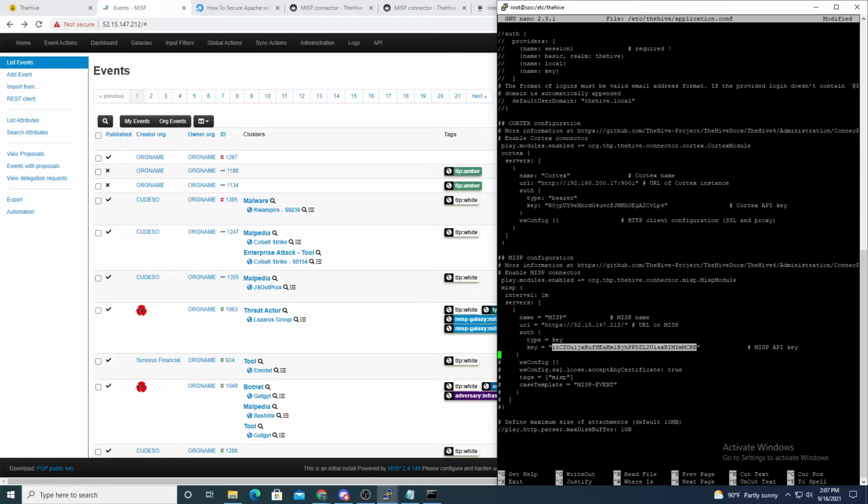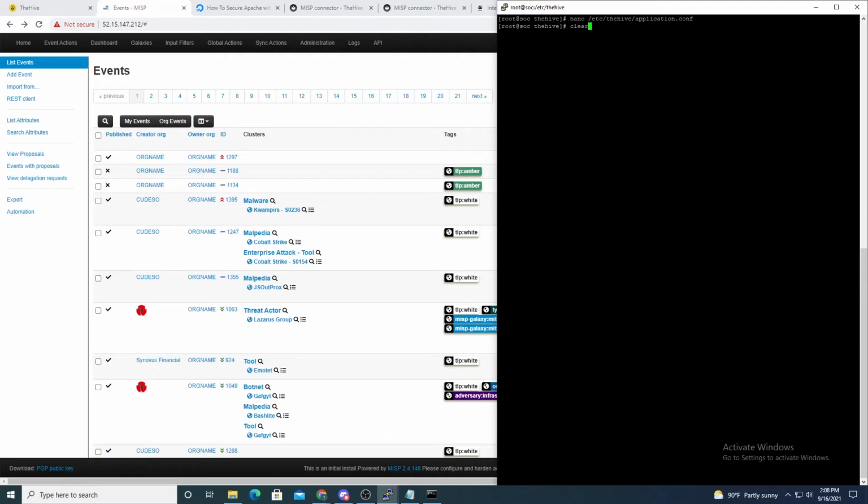We also did this when we integrated Cortex and MISP. So if you're a little unfamiliar with how to do that, I'll link that video in the top right corner right now. And then we will uncomment this. I had some difficulties figuring this out, and I'll walk you guys through it here in a sec. So I'll uncomment these. I'll give you a little background on that story.